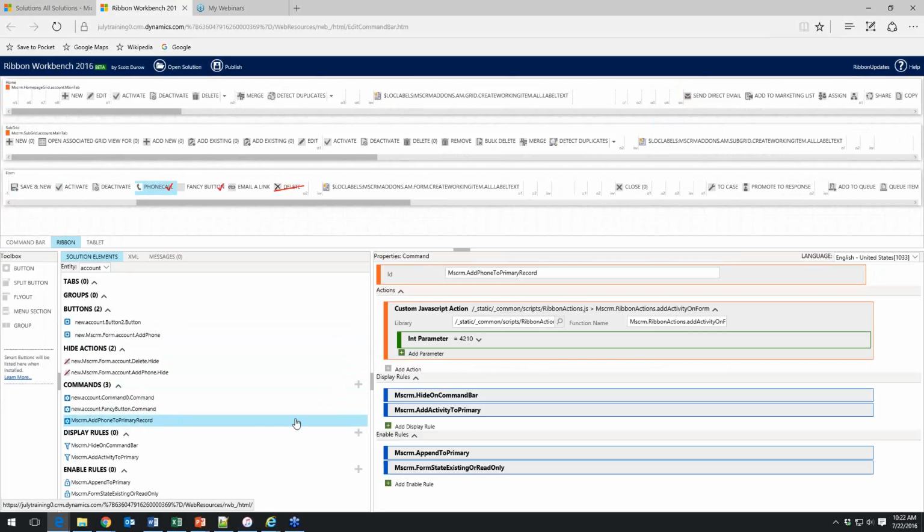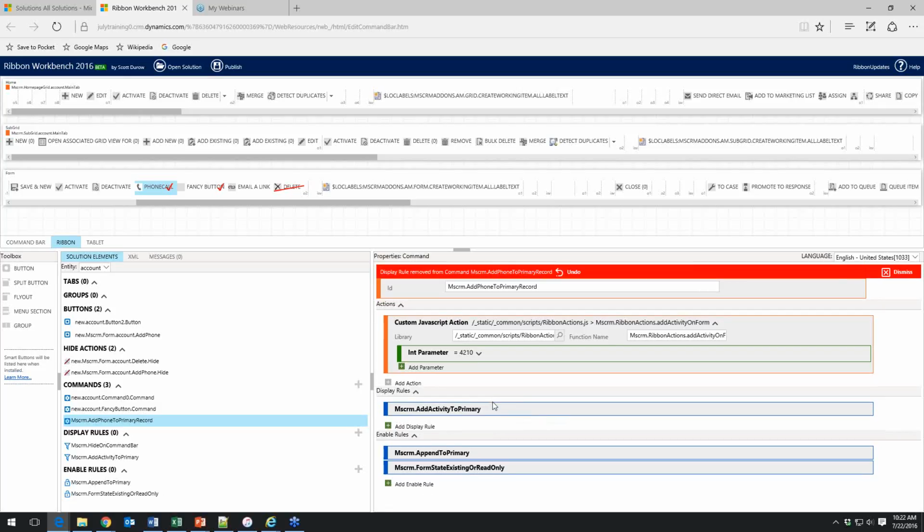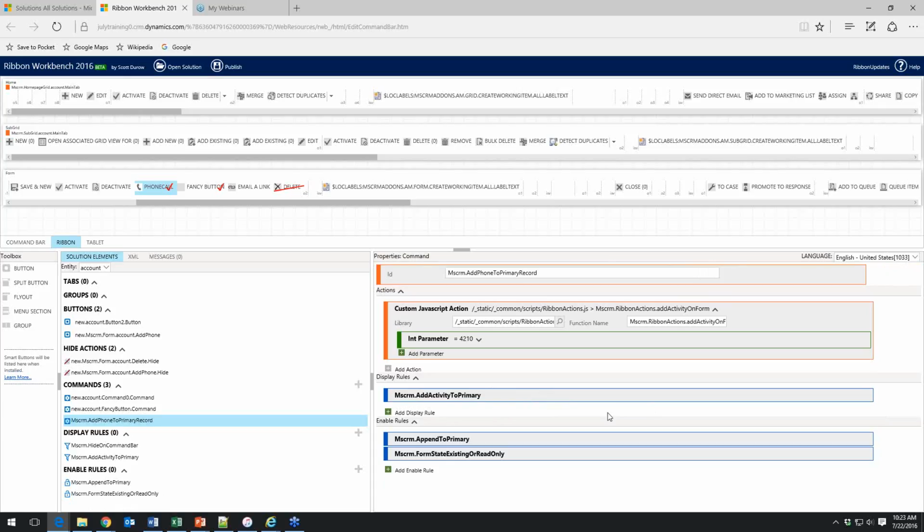So if I click on that, you're going to see that I have two enable rules and two display rules. The display rule is MSCRM. All built-in rules from Microsoft have a prefix of MSCRM dot. I don't want the hide on command bar rule. I do not want that. So I am going to right-click on that and say remove from command. Okay, so this is just a warning saying, hey, you just did this. So basically what I did by removing the thing that told it to hide it, it's not going to hide it, which means it shows.